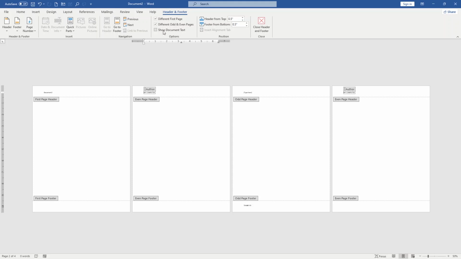So if you want to show the document, you can just click here and it will come up. Next, we can also move with Next and Previous very easily, so you can just jump to the next header or footer wherever you want. And on the right side you can see Header from Top, which specifies the distance from the top of the page to the top of the header, and Footer from Bottom, which specifies the distance from the bottom of the page to the bottom of the footer. You can write or give the number whatever you want.